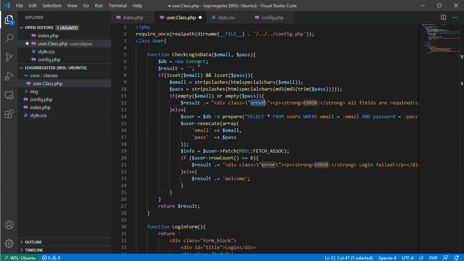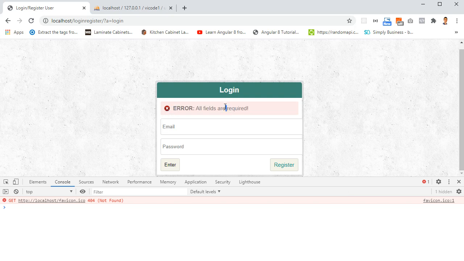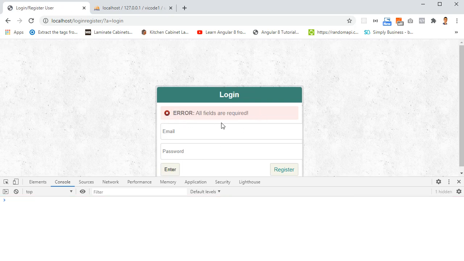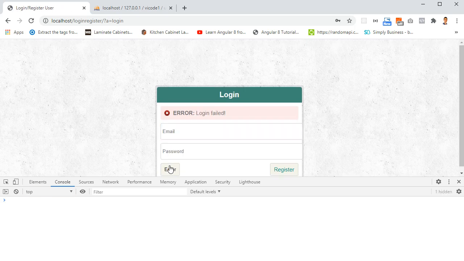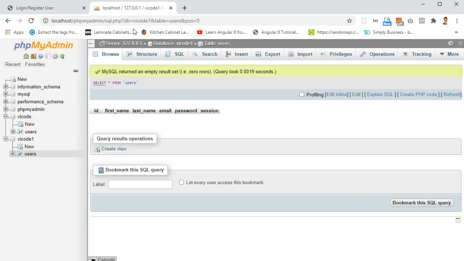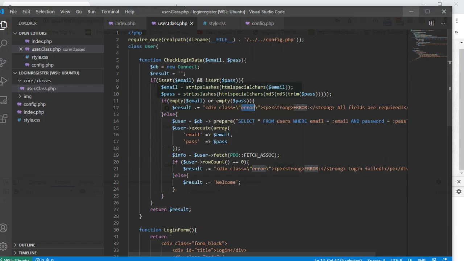Okay, let's save it. I'm gonna refresh this page one more time so we can see that there is this error. There is the image here and the styling, which is saying all fields are required. Now if I insert something here like this, click enter, it's gonna say login failed because it didn't find anything here. That means it didn't find for now because we don't have any users registered for now. Okay, everything seems to work fine until now.